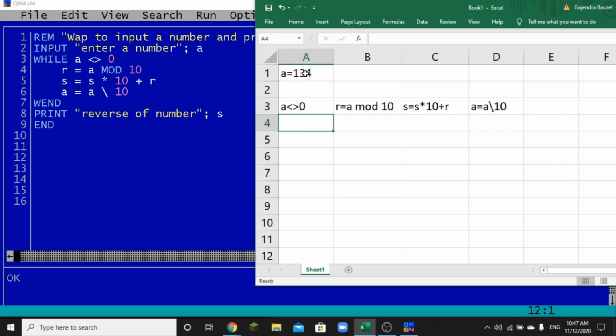So according to my example, the value of a is 134. So you just check 134 is not equal to 0. You have to check, and in Excel we can use the equal sign to check the calculation. So what does it give you? It gives you true, because 134 is not equal to 0.